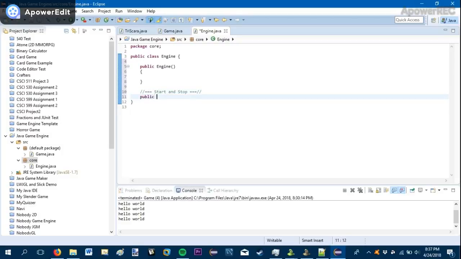To start the game, we'll make a method called launch. This is going to start our game. We'll also need a stop method, and we'll call that shutdown.